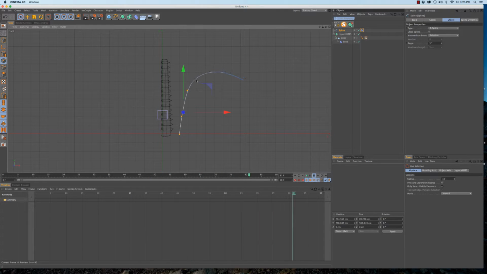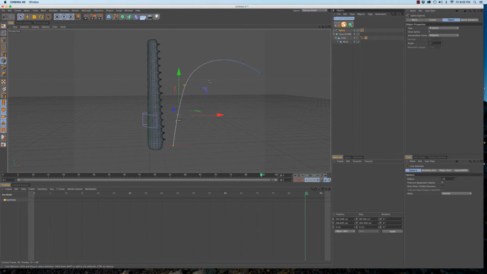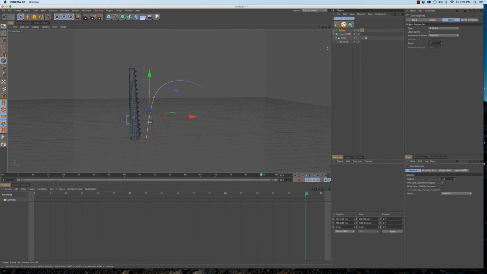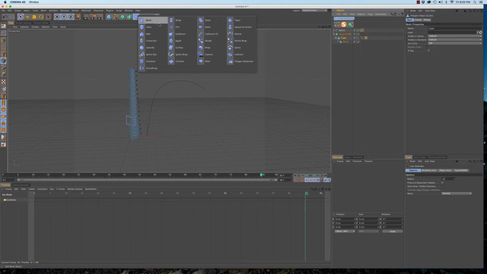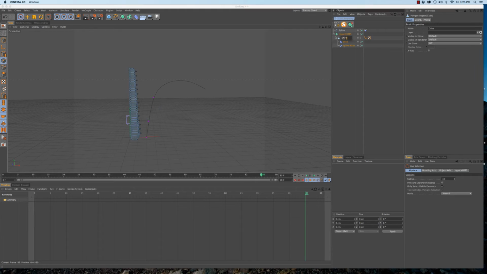It's looking pretty good. So we're going to go back, F1 for perspective view, and we're going to wrap this piece of aloe around our spline. So to do that, we're going to select the aloe, and we're going to go to our list of different deformers here and choose Spline Wrap. And that is also going to be a child of our, let's call it aloe.